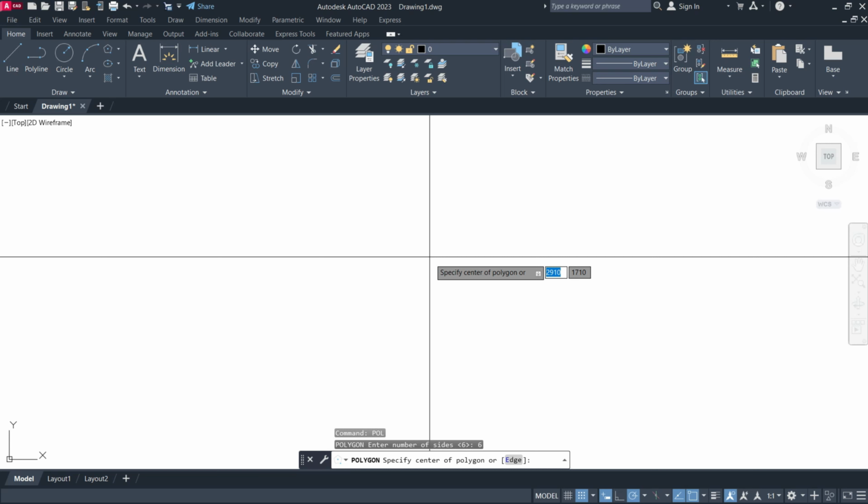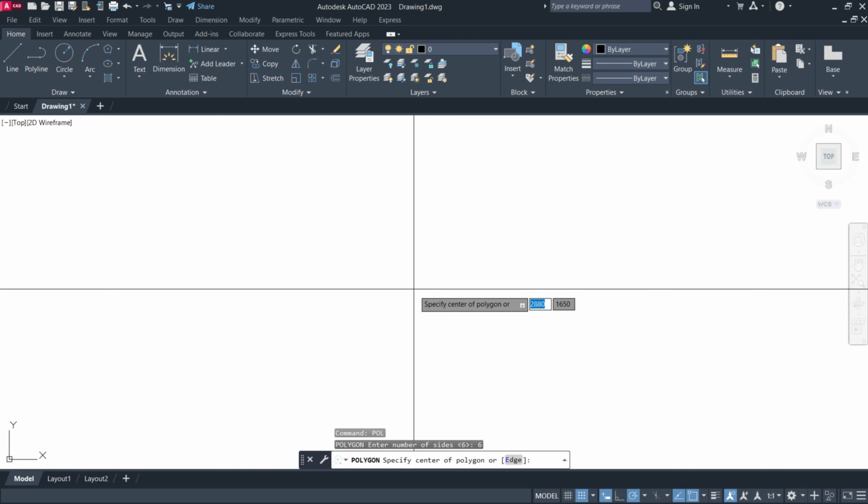Specify the center point or the starting point for your polygon. You can click on the screen or enter the coordinates on the command line.